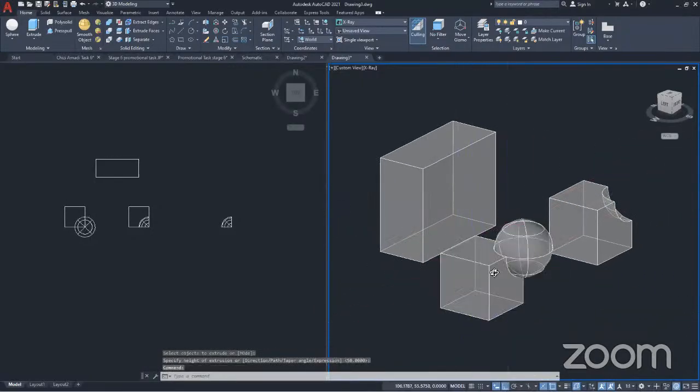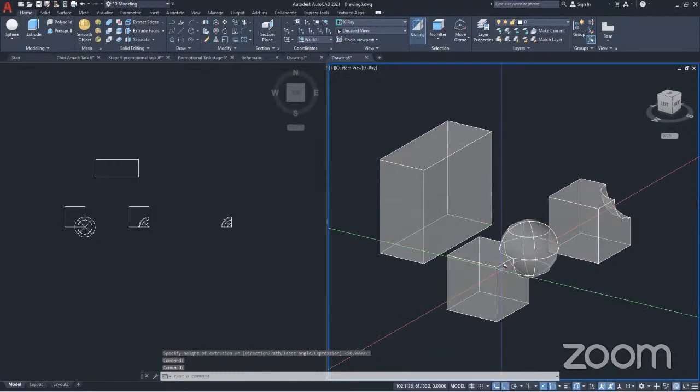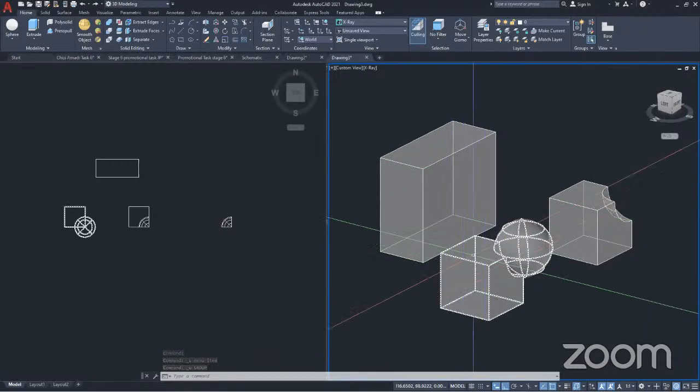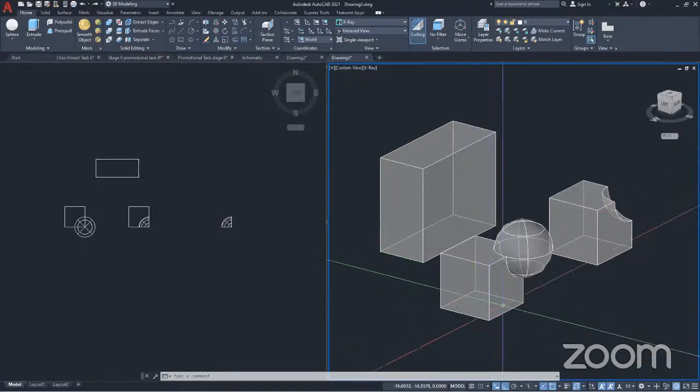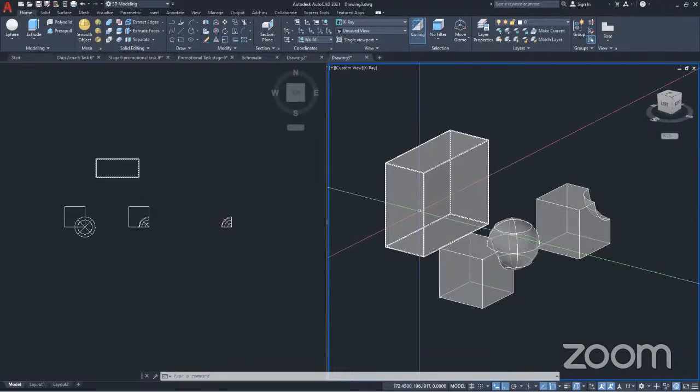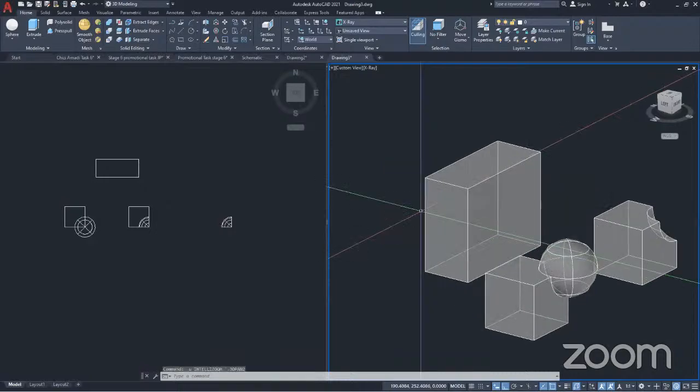Oh, this thing is looking like a toilet space, where you have the reservoir and then the WC. Of course, we can sculpt this and make it look like a WC. But that's not what we're doing today.